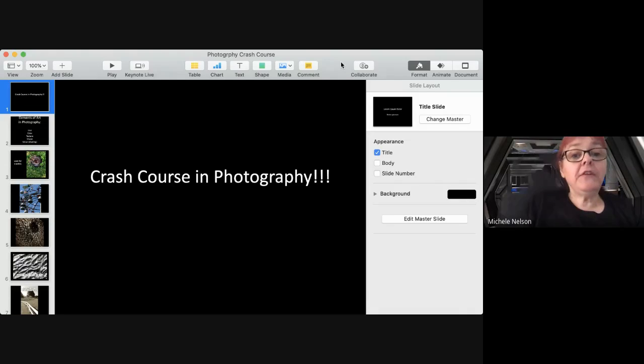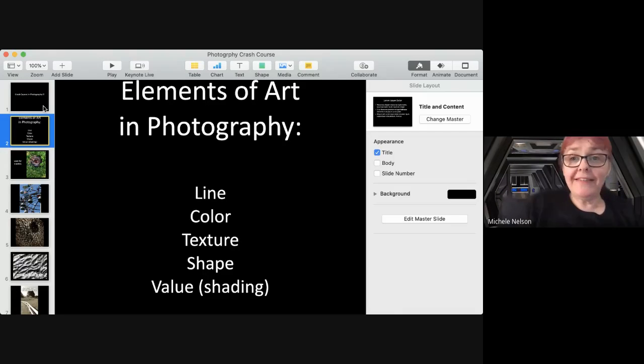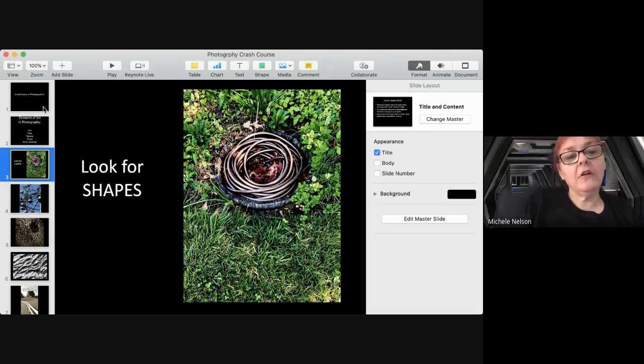Photography is based on some of the same elements of art that we would look at in regular artwork. Things like line, color, texture, shape, and value. I just want to show you some examples of photography through the lens of these elements of art that can help you frame your pictures. The pun is intended. So, one thing to look for is shapes in your environment.